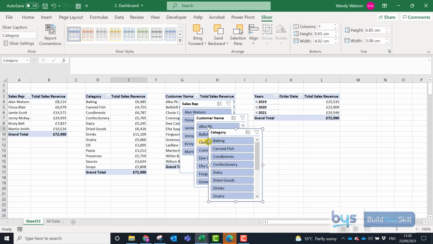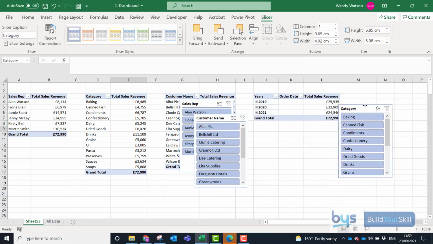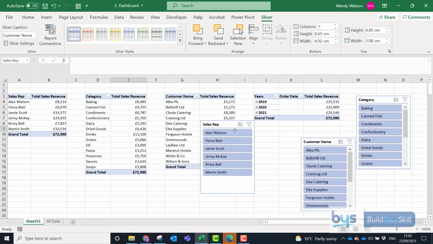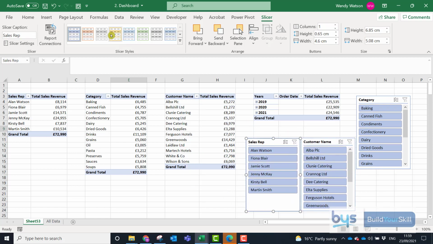Just these 3. They've come here, and I'm just going to move them out of the way for the time being. You'll notice with the slicers, when you're in a slicer, you've got options with regards to design and formatting, etc. So that's me got my slicers, and I do want a timeline as well.